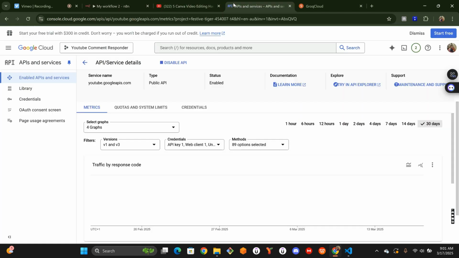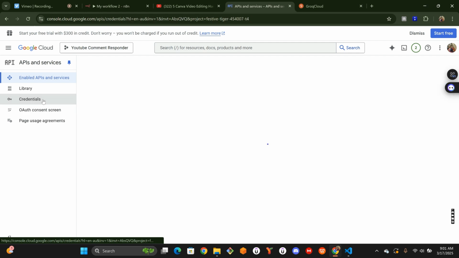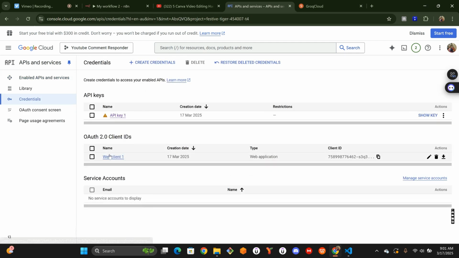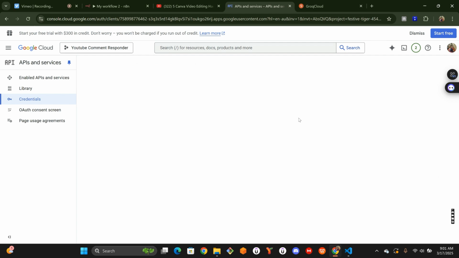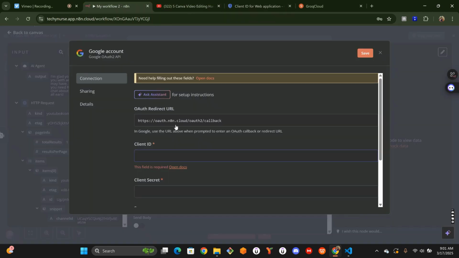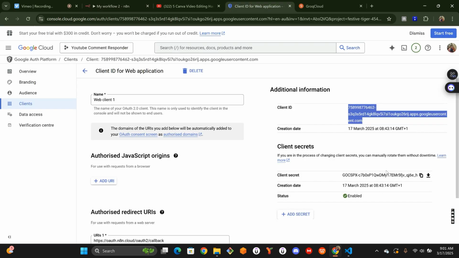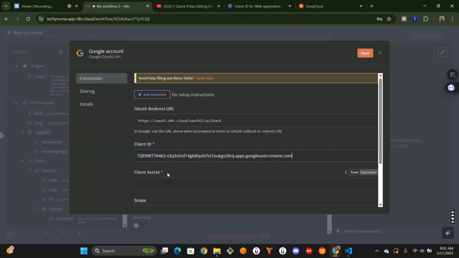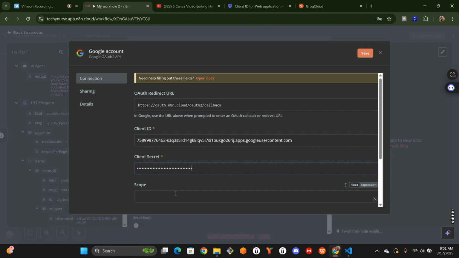For our client ID, we'll be using the same client ID created initially. So yeah, this is the client ID. Paste it. Now for our client secret, let's copy that and go paste it.